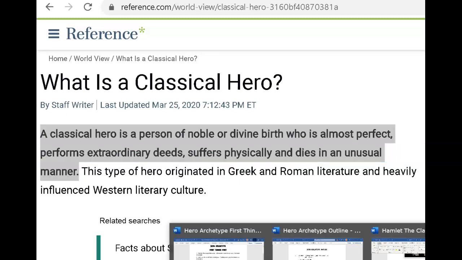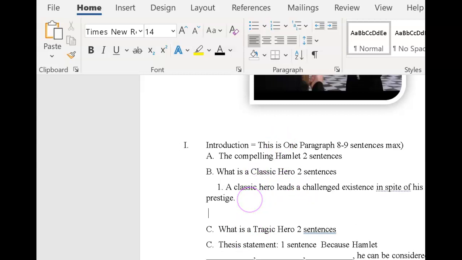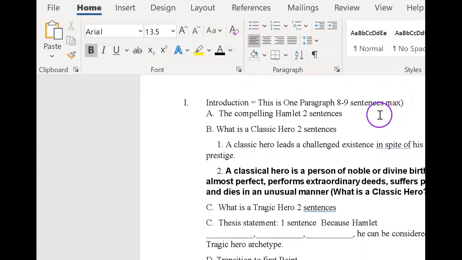So I'm going to copy this. I'm going to go over to my outline, and we just said that a classic hero, that's in my own words. And now I'm going to come down here and I'm going to add that quote. And I'm going to make sure I just go ahead and include the citation. There. Now I have that all set to go. So that part of my introduction is all complete. This is going to be in my own words, so I'm just going to make a little comment there. So now I've got that completed.